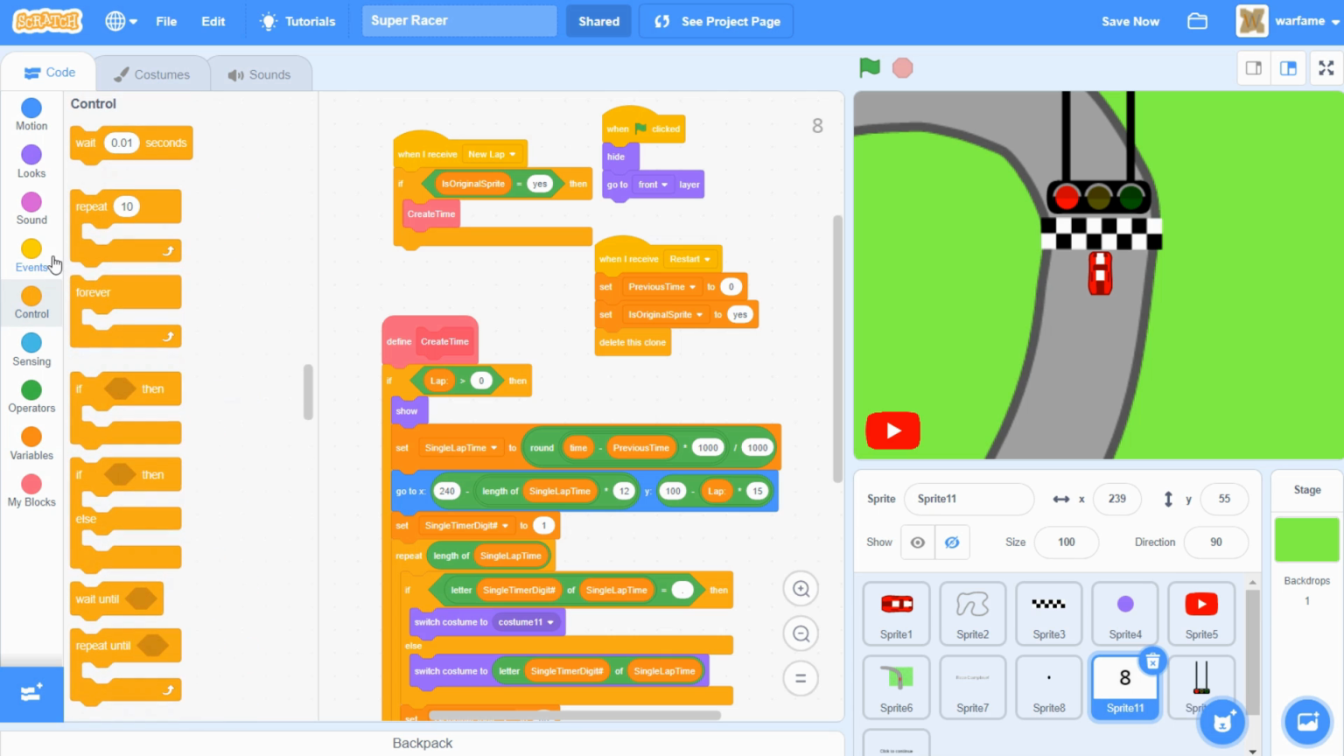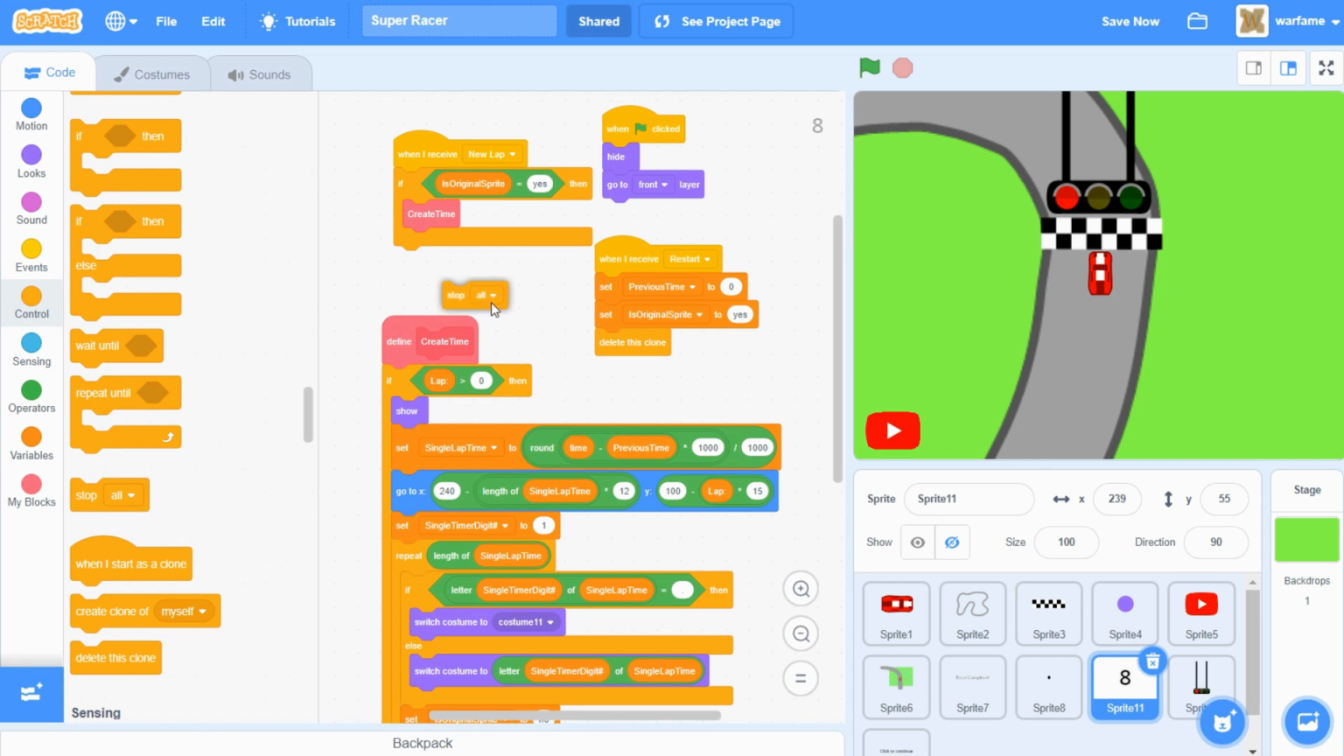I'm going to go to Control, and then add a stop other scripts in the sprite under the when I receive restart. So this is just to make sure that all of these scripts stop and then nothing runs twice when the game restarts.